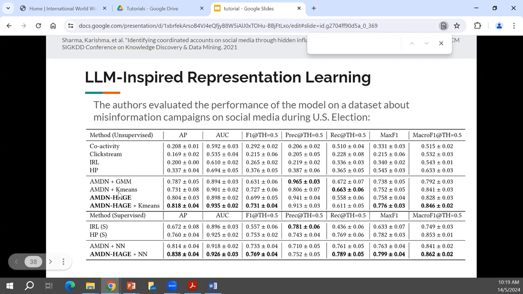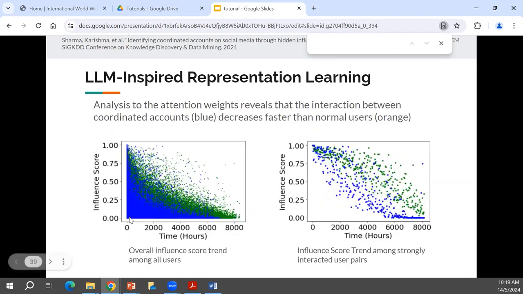So here are the results of the large language model inspired representation learning. We can see that the proposed model generally outperforms all the baseline models in both the unsupervised setting and the supervised setting. We also did some analysis of the attention weights, and this analysis reveals that the interaction between the coordinated accounts, which correspond to the blue plot, decreases faster than for normal users.